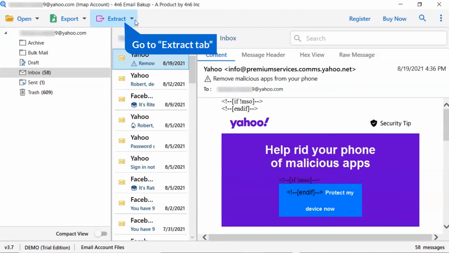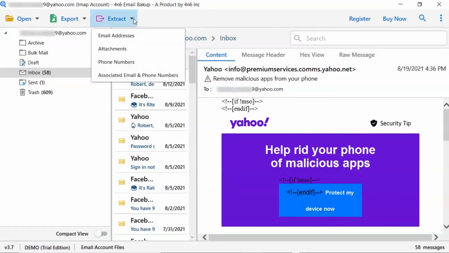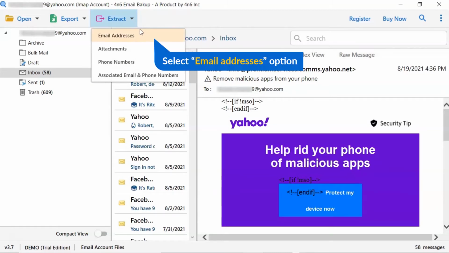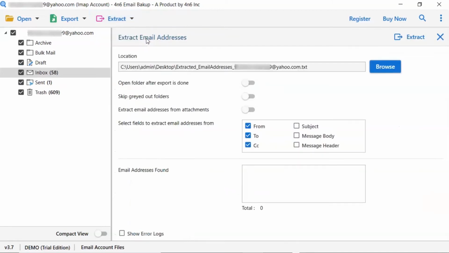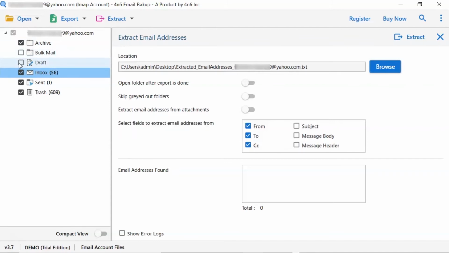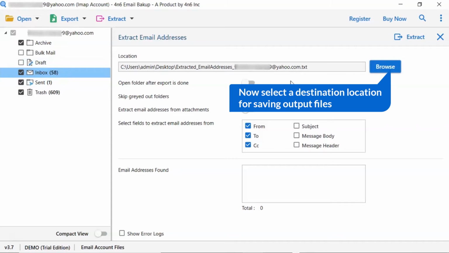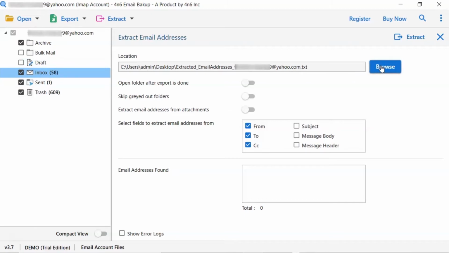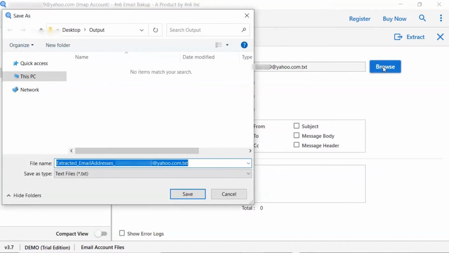The software provides an extract option to directly extract email addresses, phone numbers, attachments and more. We are selecting the email addresses option. Then, mark the required folder for conversion and unmark the rest of the folders. Go to the Browse button and choose a location to save the extracted email address file.